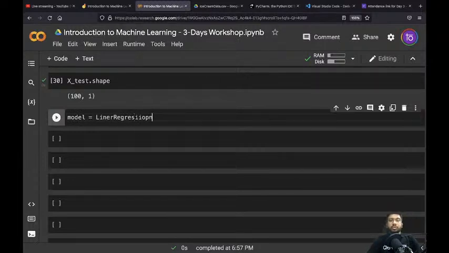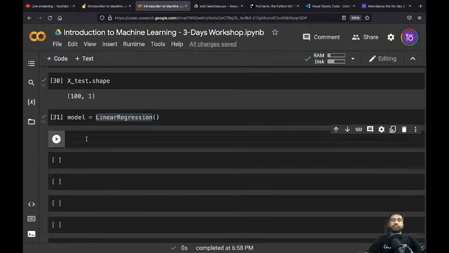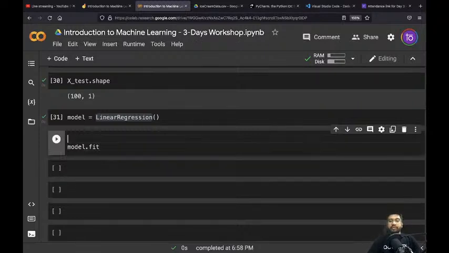So now the linear regression model has been initialized, and we have the object of the linear regression model in this model variable. Okay, now we are going to say model.fit. model.fit means the training phase. Now from here the training phase starts.